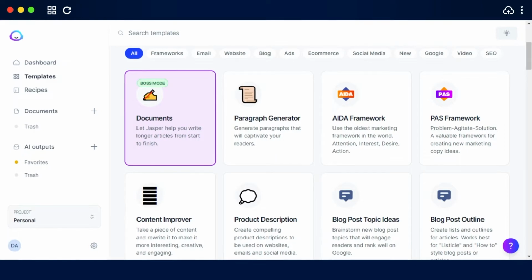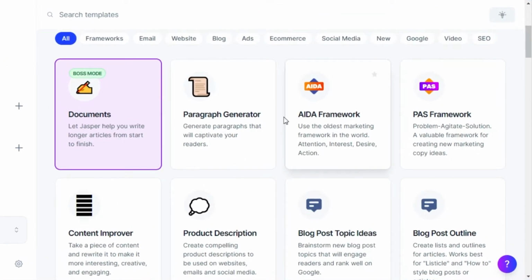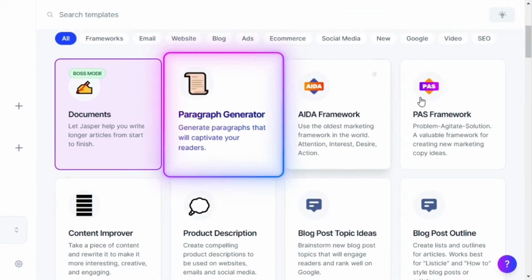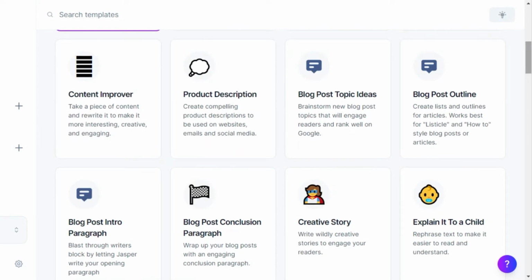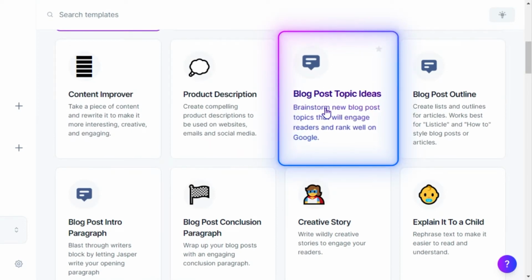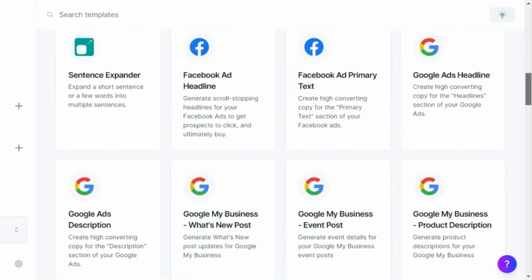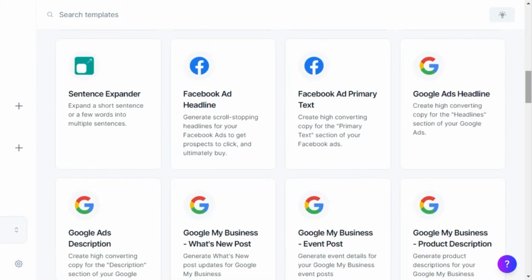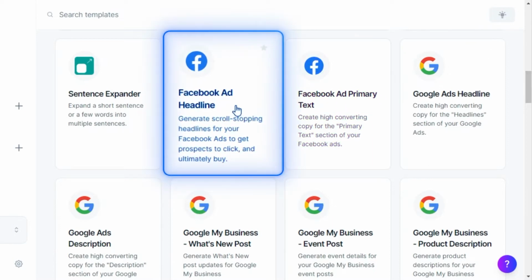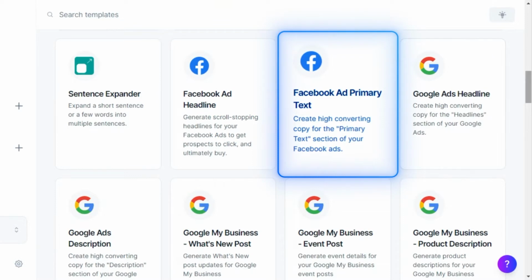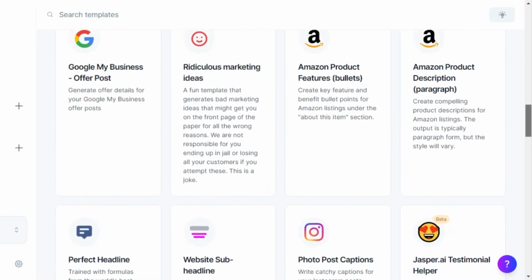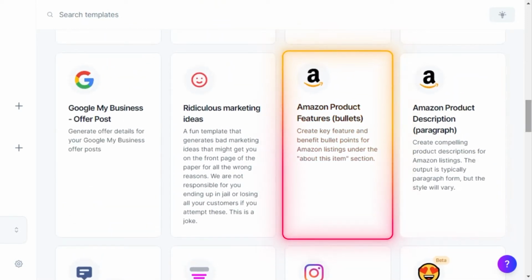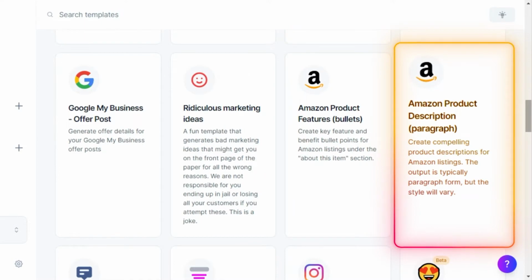For example, if I want to generate a paragraph, then I can go with a paragraph generator. Similarly, if I'm looking to write a blog, then I can go with this template right here, which is blog post topic ideas. And similarly, if you want to generate a text or a heading for your social media, such as Facebook, then you can use templates such as Facebook ad headline and Facebook ad primary text. Then we can write Amazon product features and description using the templates as well.